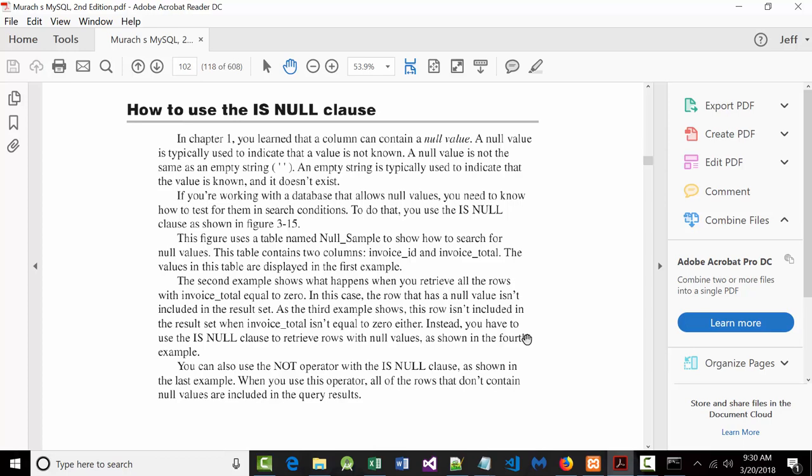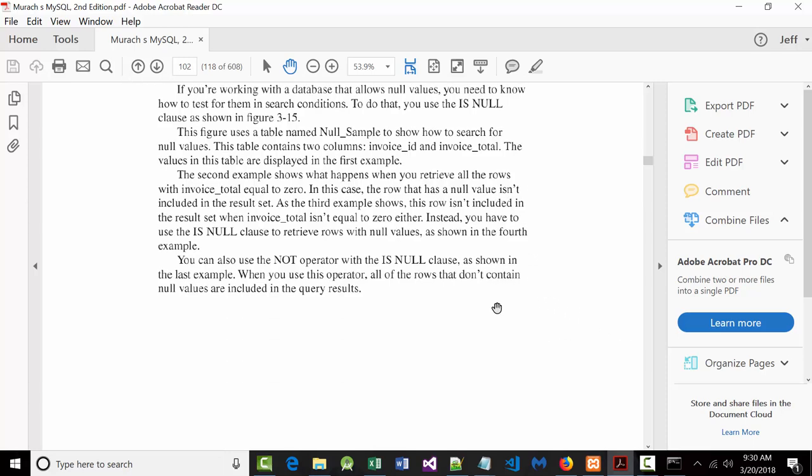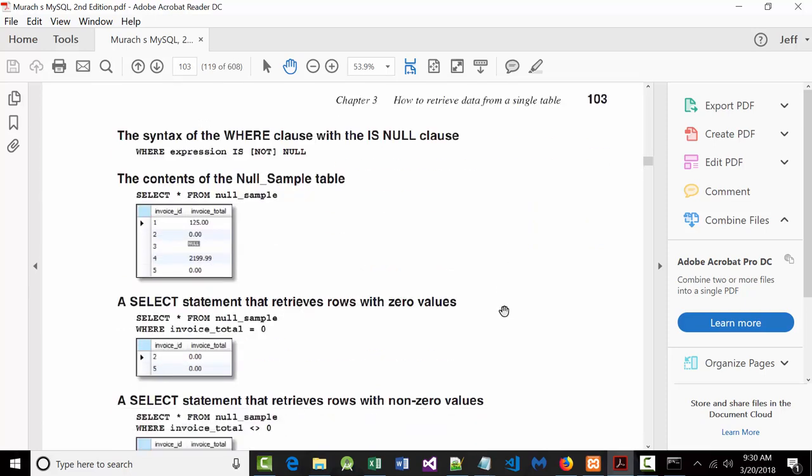Because you have to understand null. It's unbelievably important in the concept of databases. It's not the empty string, it's not blank. All right?